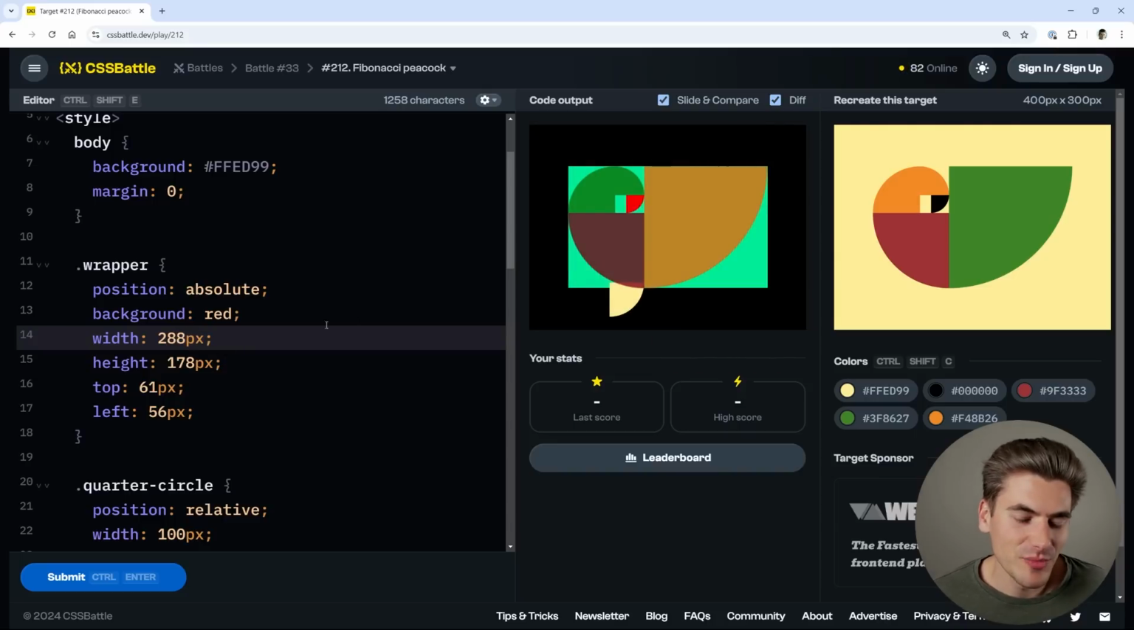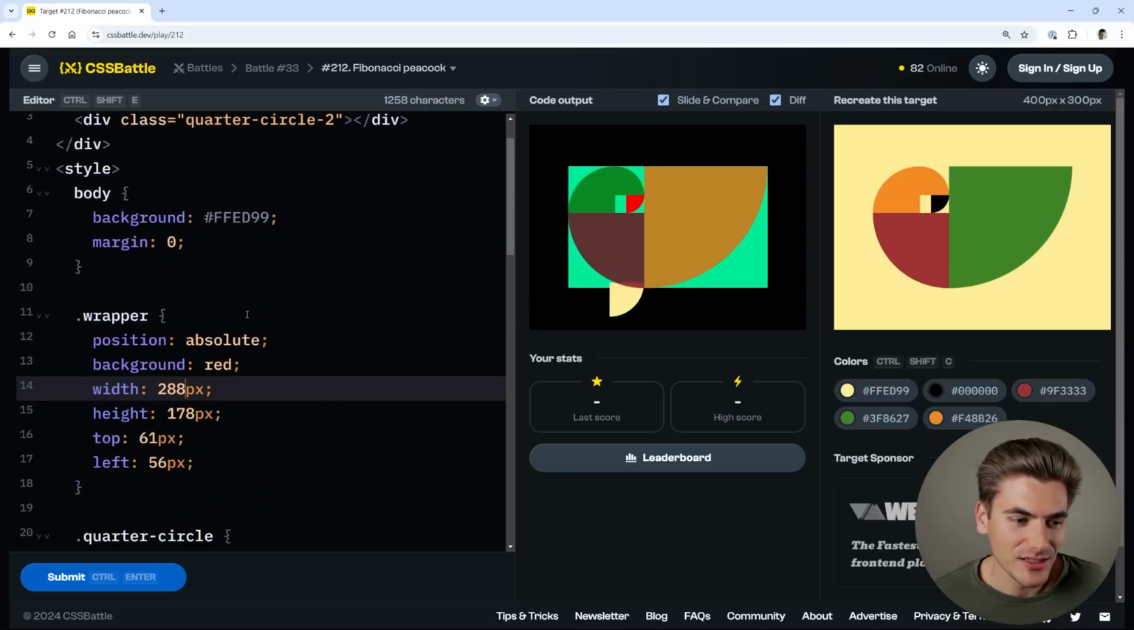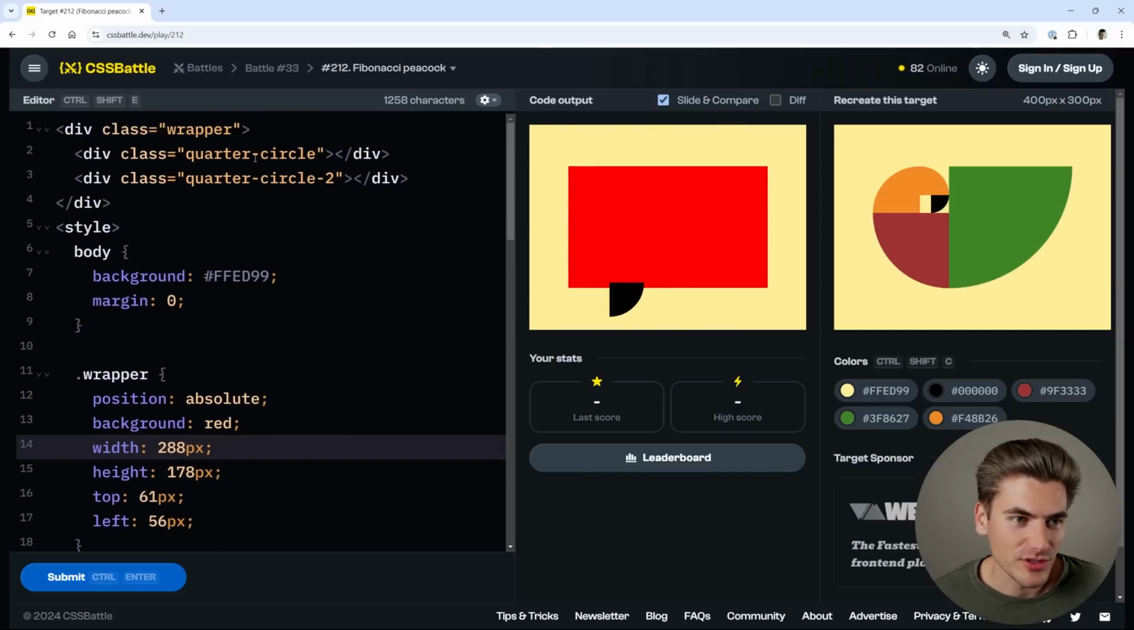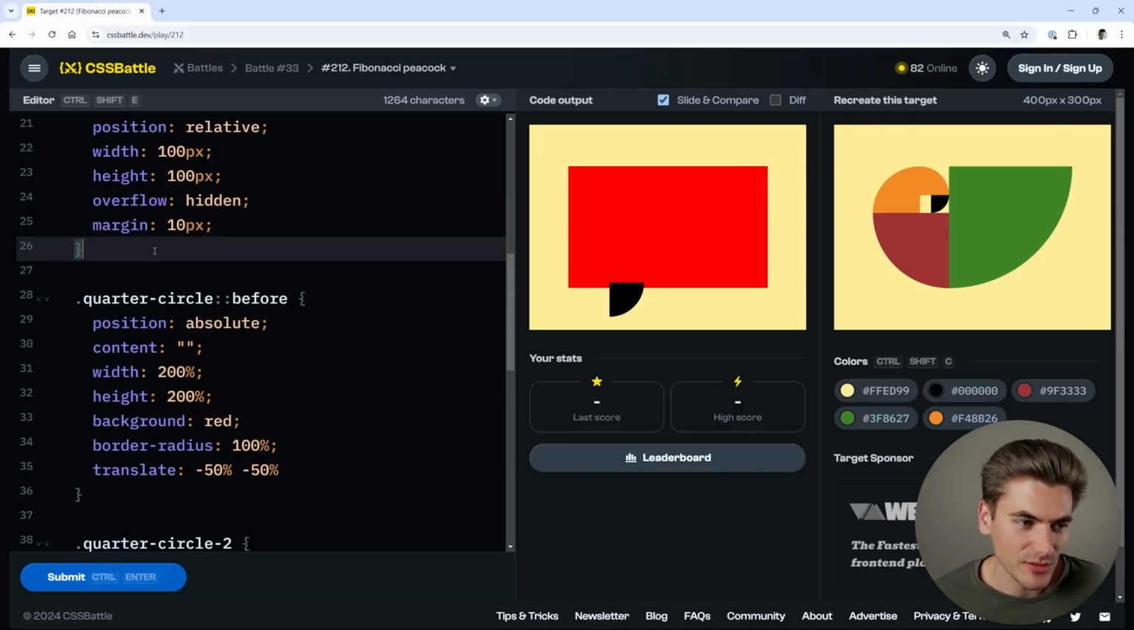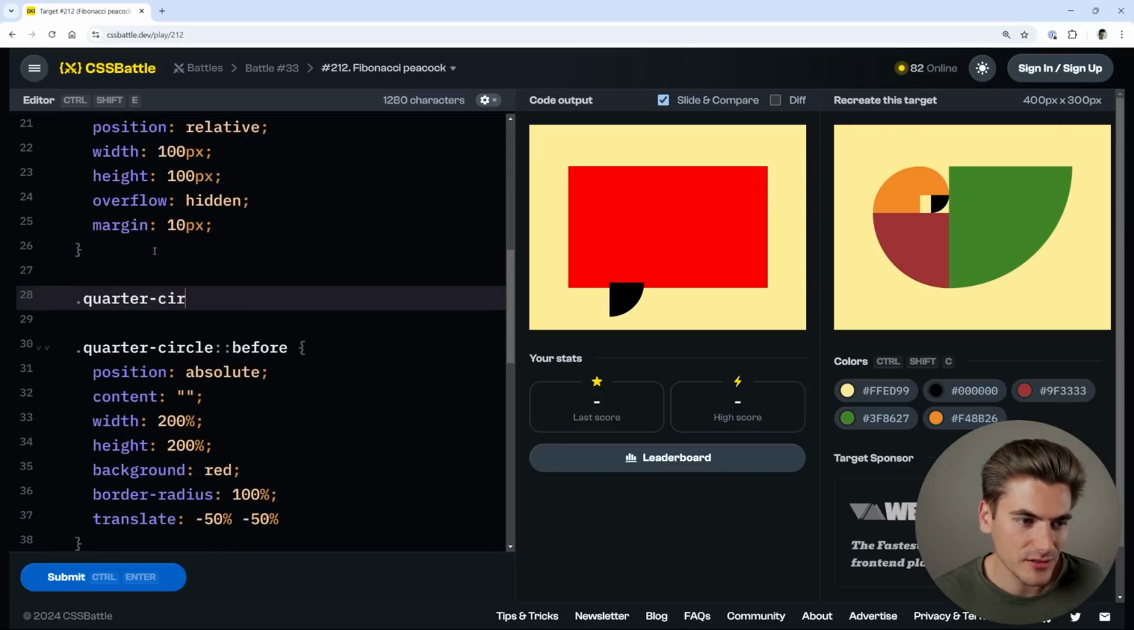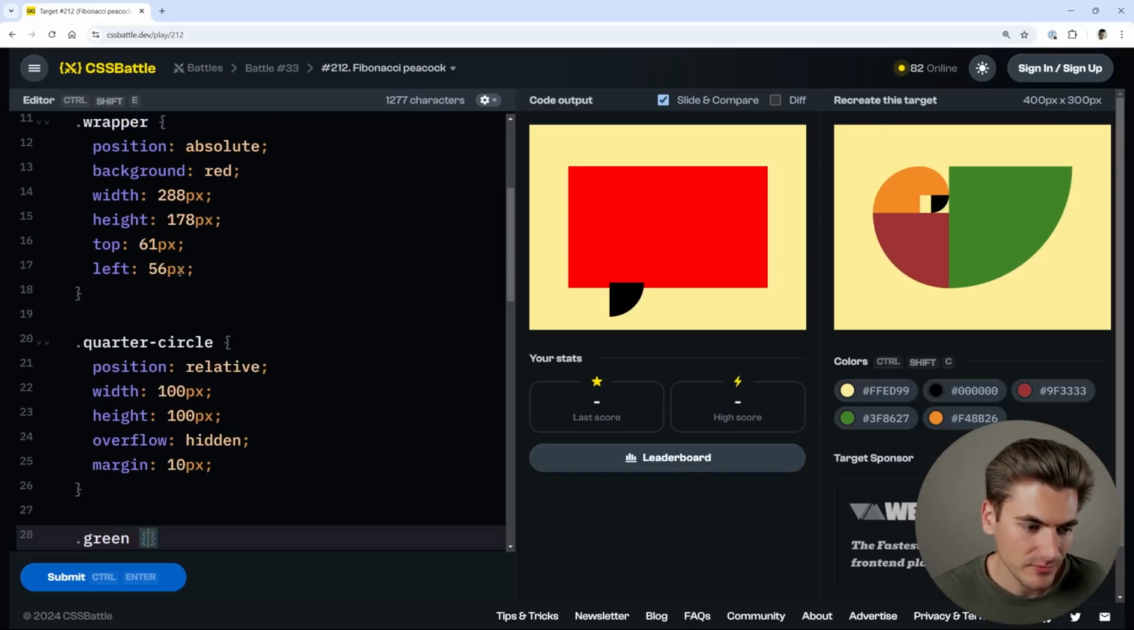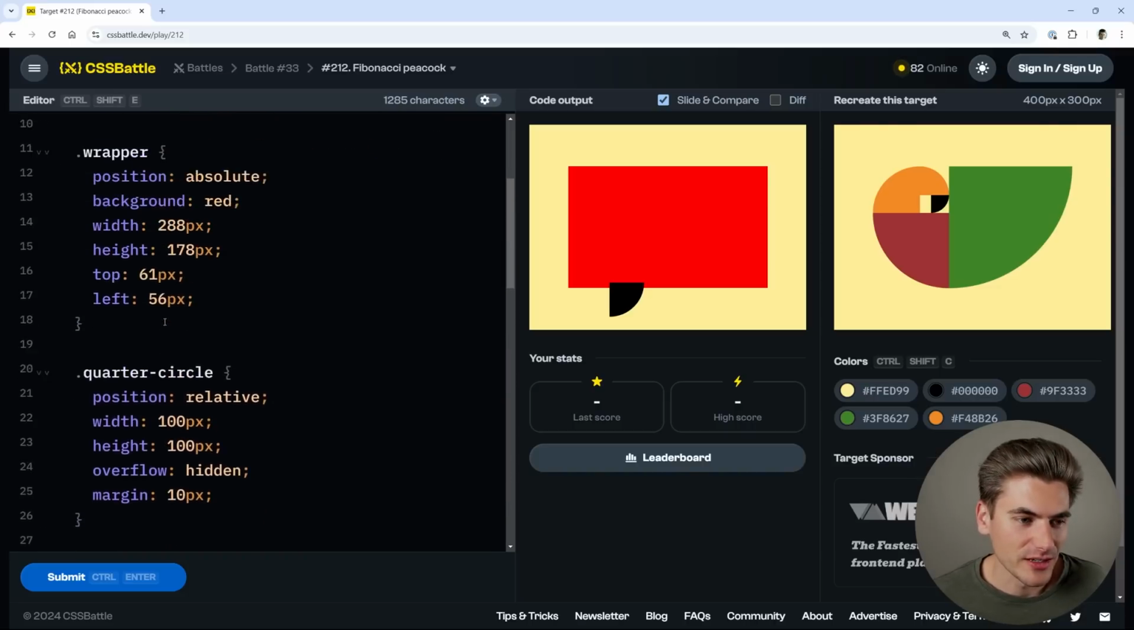So now I can essentially position everything directly inside of this container. So let's do our first quarter circle. We have our quarter circle right here. And this one is going to be our green one. So we'll call it quarter circle green. And maybe green is not the best name, but it doesn't really matter. Actually, I just called it green, I believe, right? Yeah. So all we need to do is position this in the correct location.